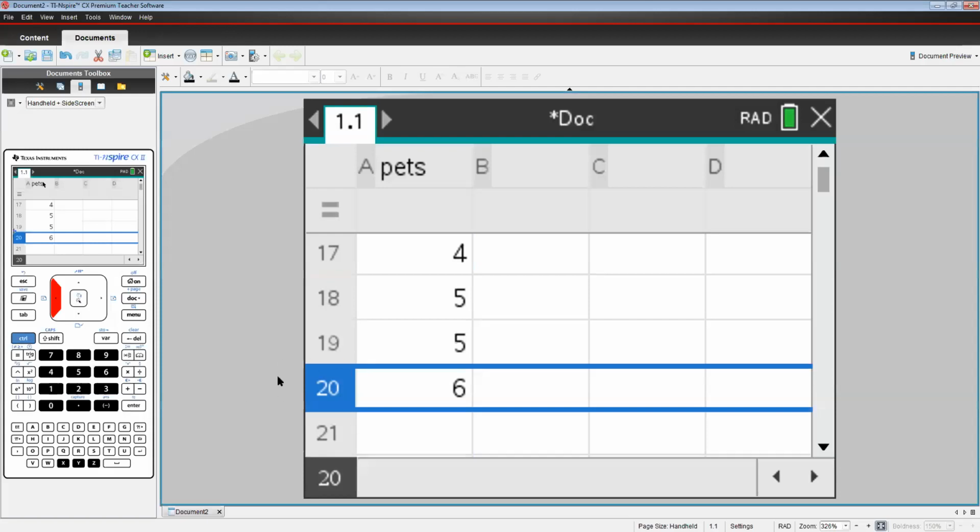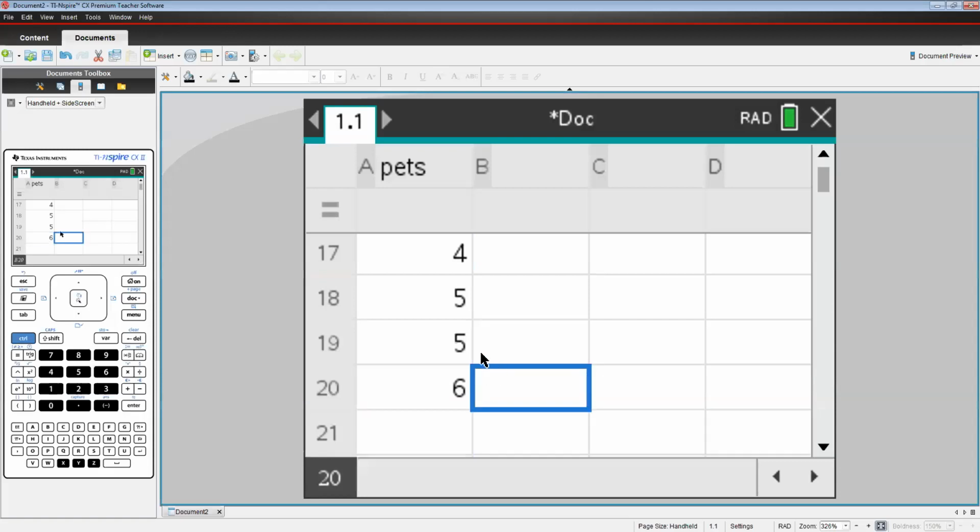I noticed I am at cell number 20 now. So I just counted all the dots to make sure I typed in all my data, right? So I had 20 points on the dot plot. Make sure you go to the 20th cell. And so that is step 1. I typed in all of my data into the calculator.